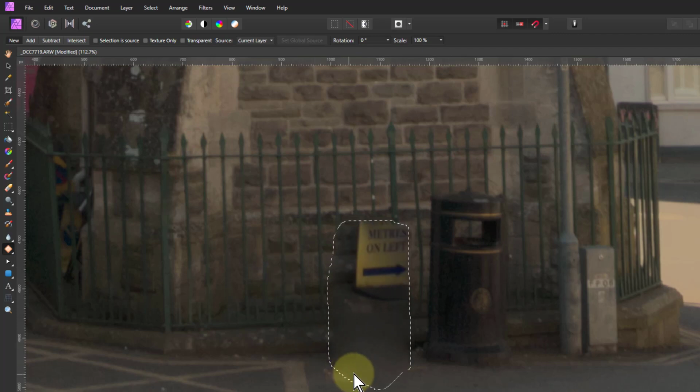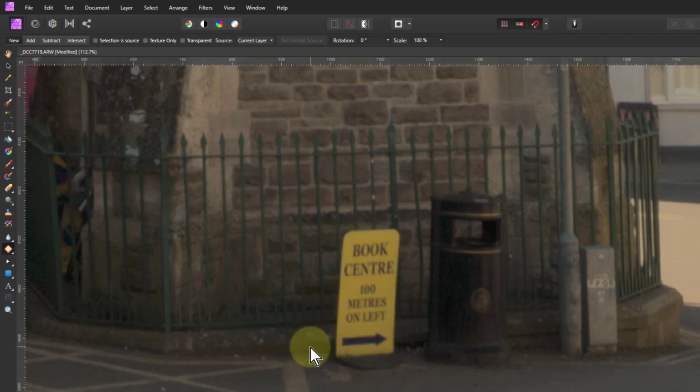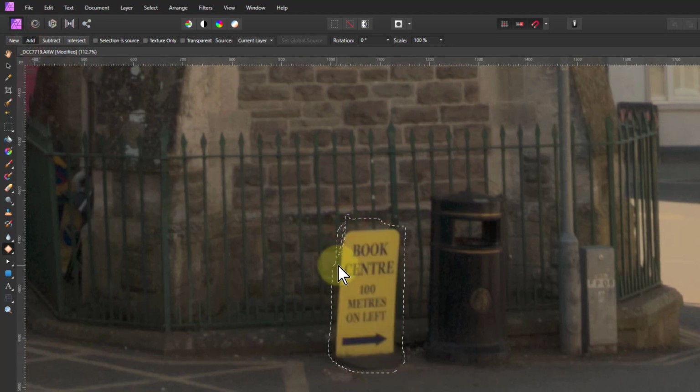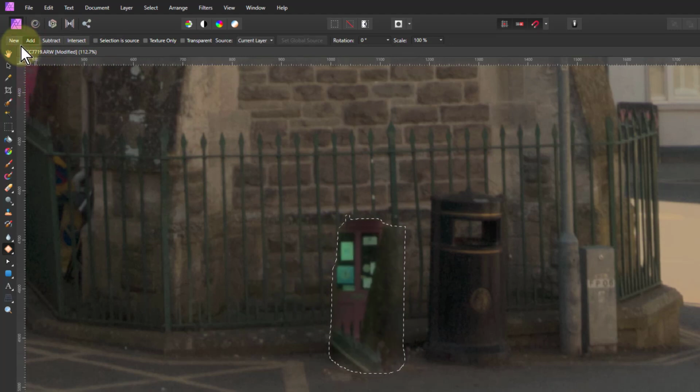I've actually gone a bit far down here, so I'm just going to hit Escape and start again. So I can make sure I get closer around the edge, because I didn't want to get too far around that. If I haven't got it, I want to clip a bit more on that. I can go to Add and make sure I just go around that little bit there. And see, I've just added that.